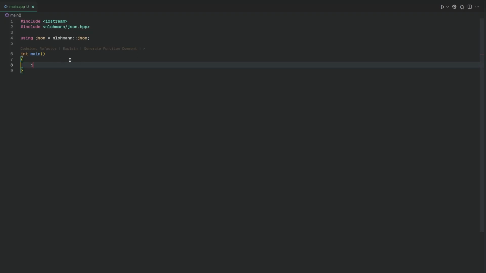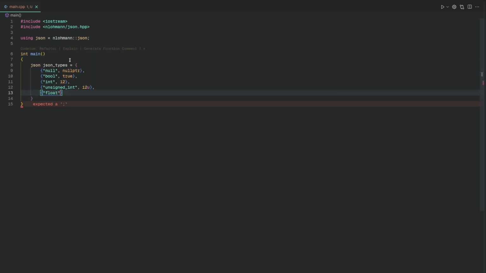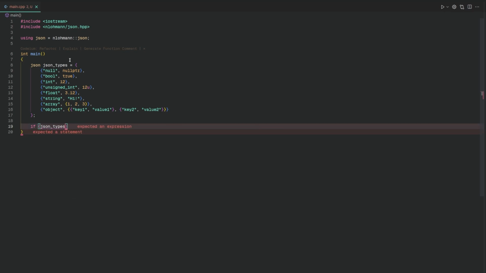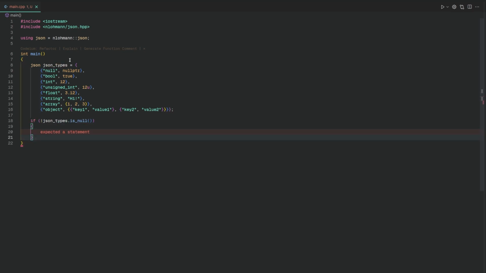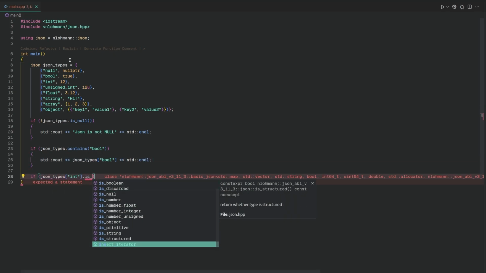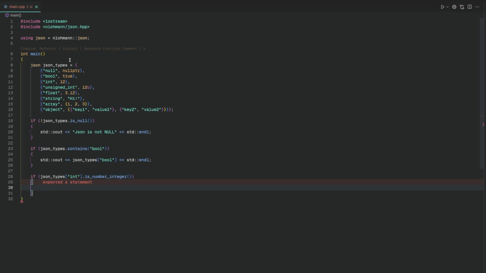Here we create a JSON object containing examples of all JSON types: null, boolean, integer, unsigned int, float, string, array, and object. The library provides several utility methods to work with JSON. For example, we can check the JSON for null, and let's print if it's not null. We can check whether the key exists, as well as check the type of the values. For example, we print if it is a number integer.